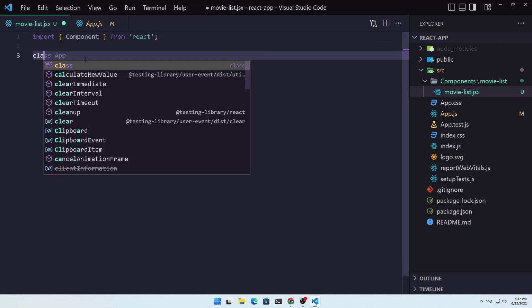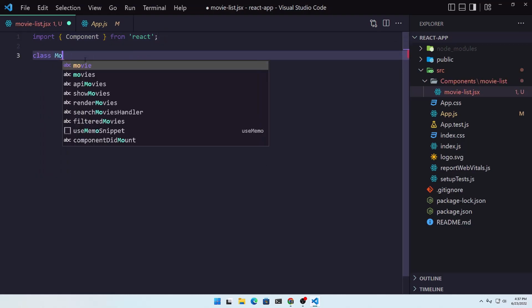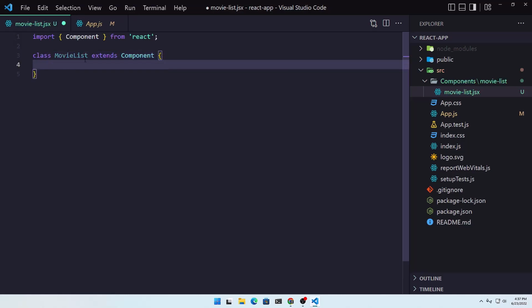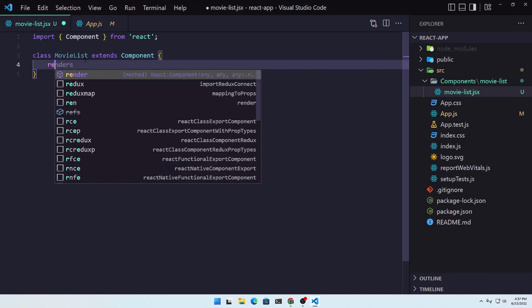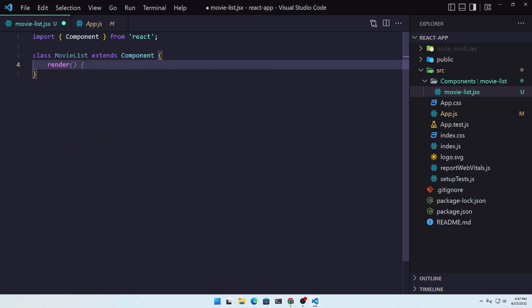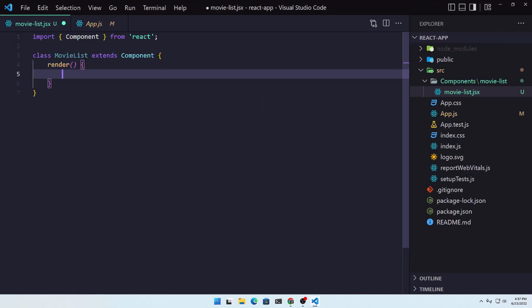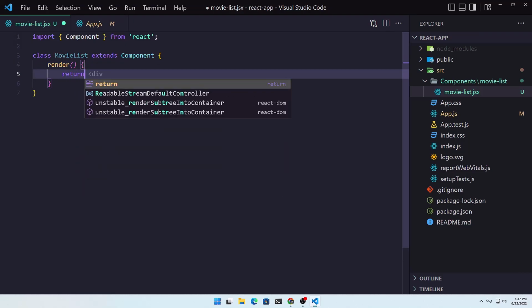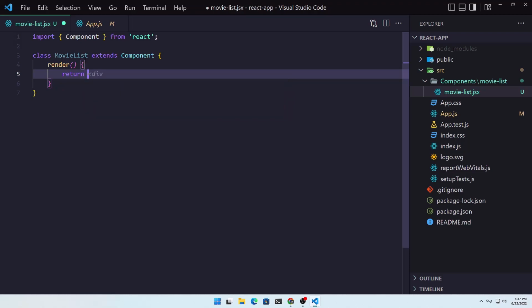After that, we need to create a class, and I'm going to name it MovieList, and we need to extend Component. Here now we need a render. Let's close this render, and we need now to call the return. So what are we going to render in our browser? Let's say return, and let's display only one div with the text movie list component.